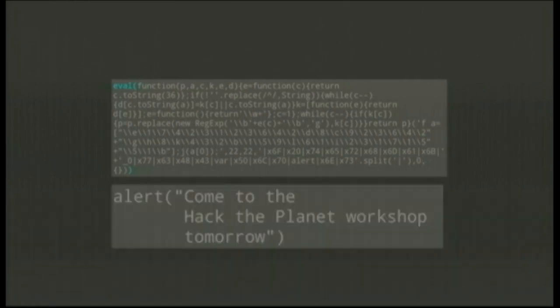If you want to learn more about security, come to our workshop tomorrow. It's not being recorded.